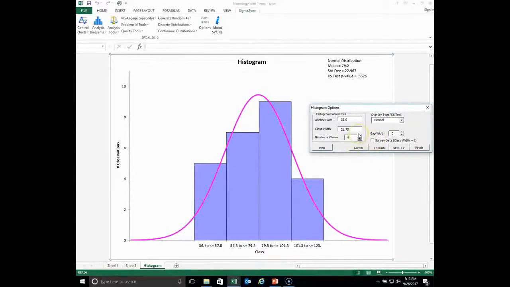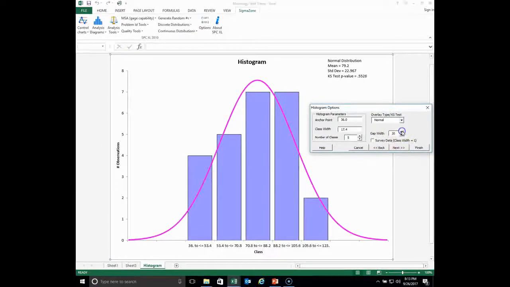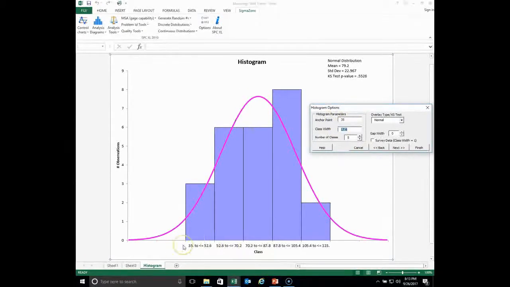And you could change, I'll go back to the default, you can change the gaps on your bars. If you like to see more space between the bars, you can do that as well. You can also change the anchor point. That is, change that 36. Maybe you don't like 36. Maybe you prefer 35. Press enter. Notice it changed your interval width now to, the anchor point to 35.